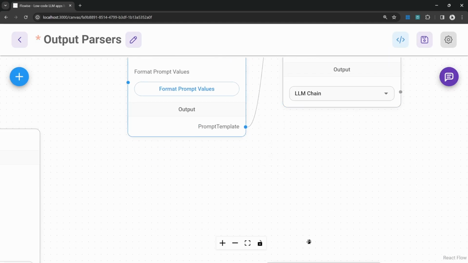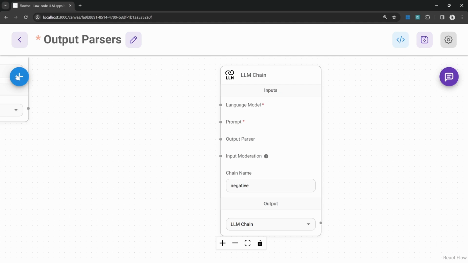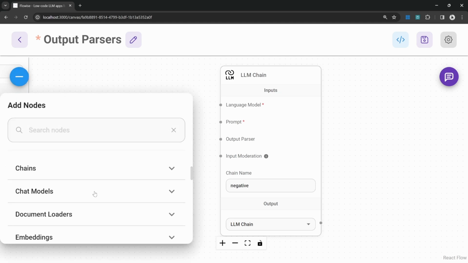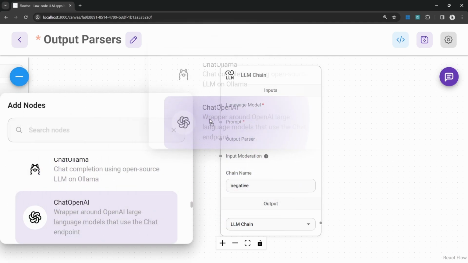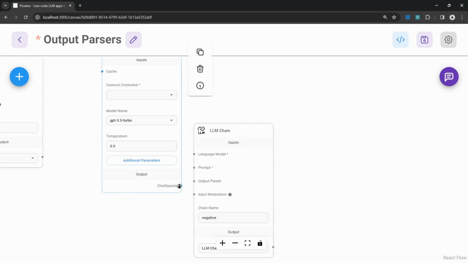Now let's do the same thing for the negative chain. First, let's add a model. Again, I'll add a chat model and I'll add the chat OpenAI model. Then let's connect this model to the chain. Let's select our credentials. I'll leave it as GPT 3.5 Turbo and let's set the temperature to 0.7.